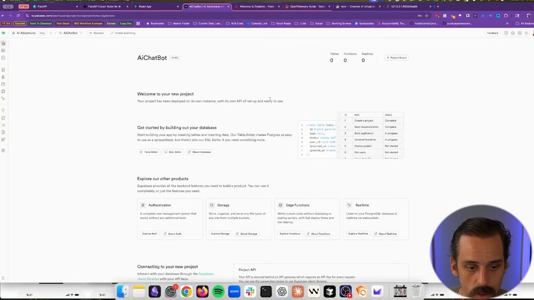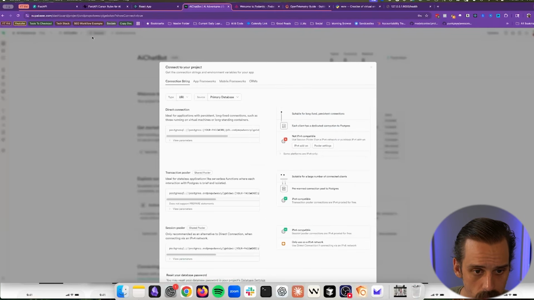Okay, so we did that, and now we land on a page that looks just like this. And so what we want to do now is we want to go up and we want to hit this little connect option, okay? And then this screen is going to pop up. We want to take this first option for direct connection and just copy that to our clipboard.